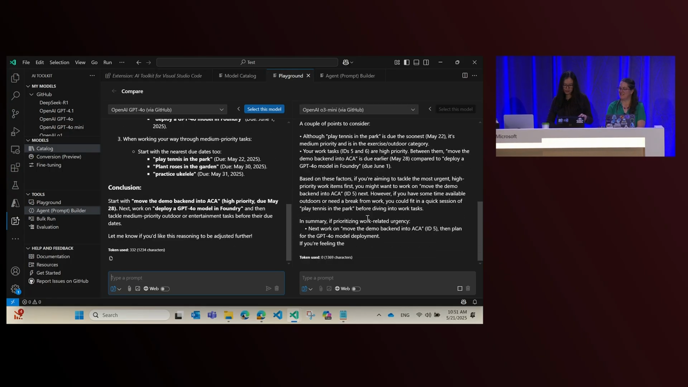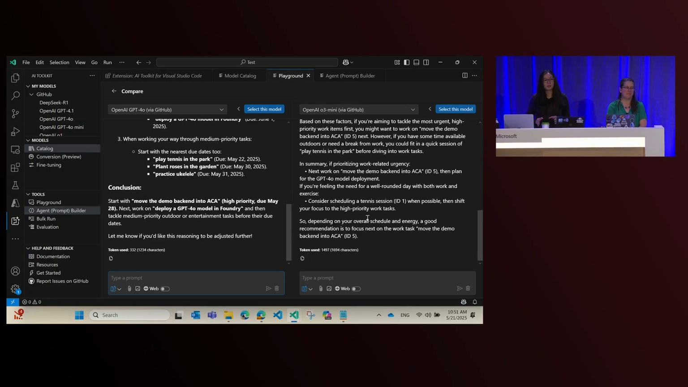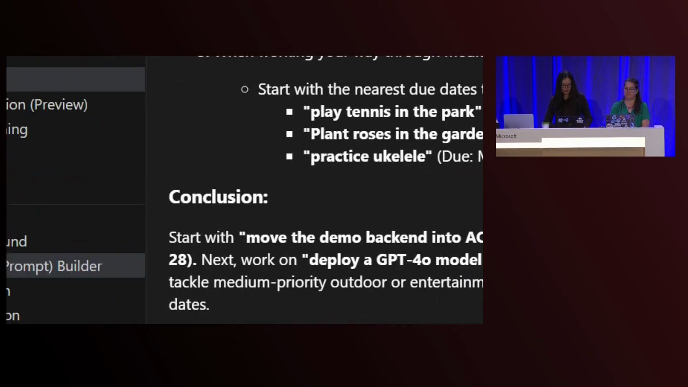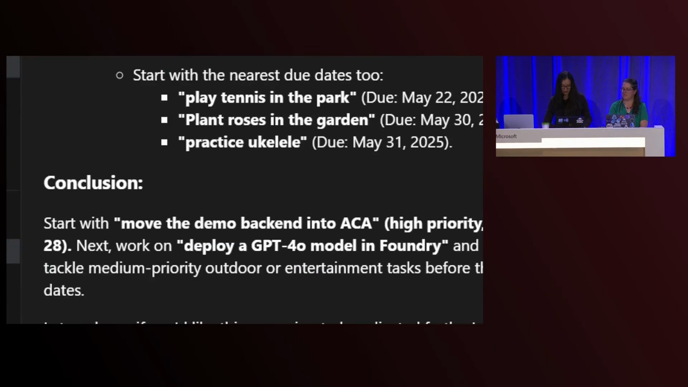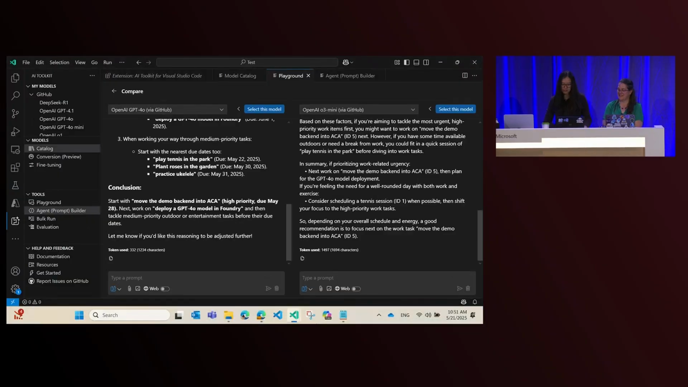So what's cool about this is not only can I see how the responses are different between the models, I can also look at how many tokens they used. And if I can figure out the right place to zoom. Now, the resolution wouldn't let me do it. It's all right, you have to squint really hard. On the left-hand side, 4o used 332 tokens. On the right-hand side, O3 Mini used 1,497 tokens for a very similar response.